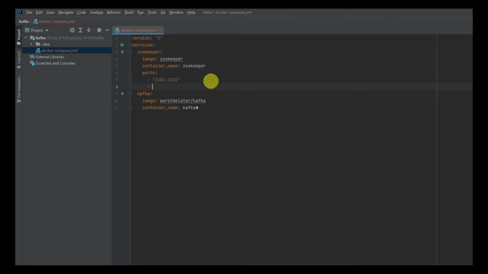And we need a bunch of environment variables. The first one of them is allow anonymous login and we are going to set this to yes.